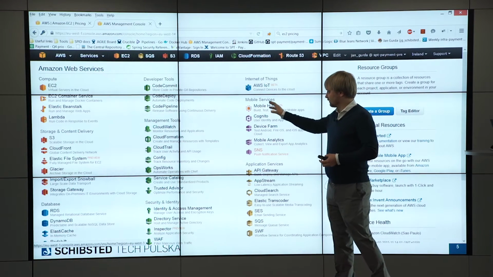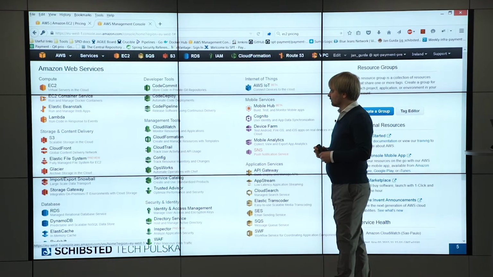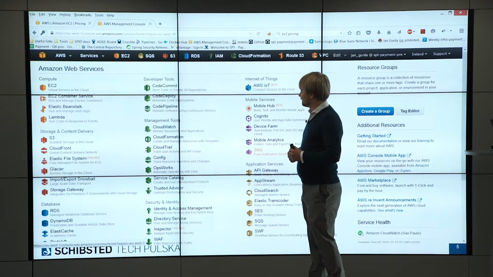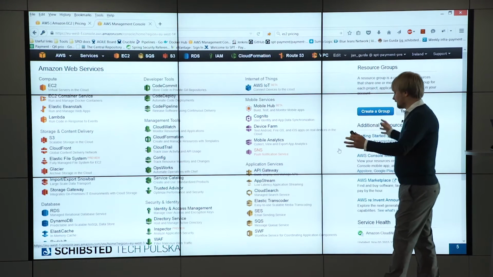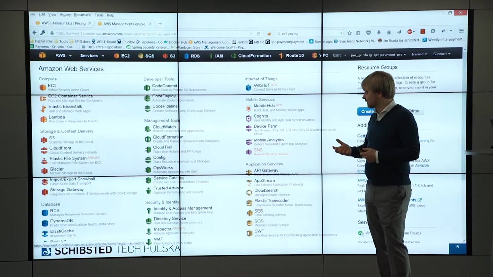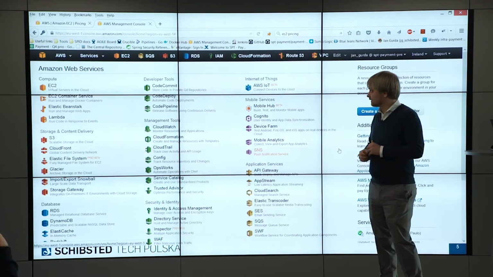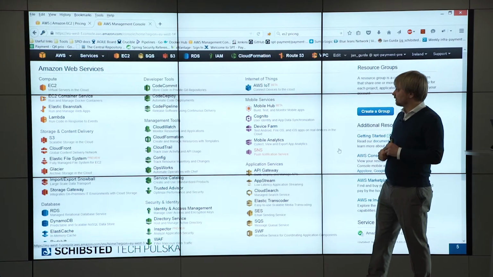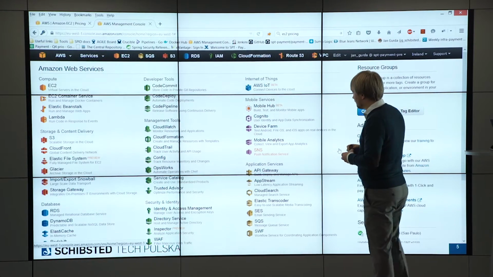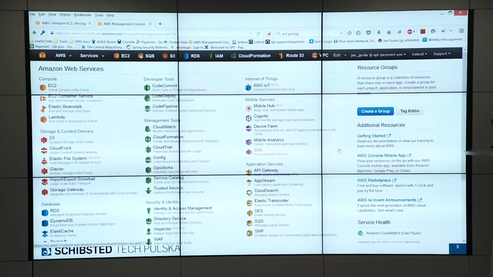And this console is the graphical user interface entry to all Amazon Web Services, and it presents all of the services. It also gives you the possibility to set up these services, to customize them according to your needs. Of course, not everything we may do through the console, but I will discuss that maybe later during a different presentation. Let's go back to our presentation.